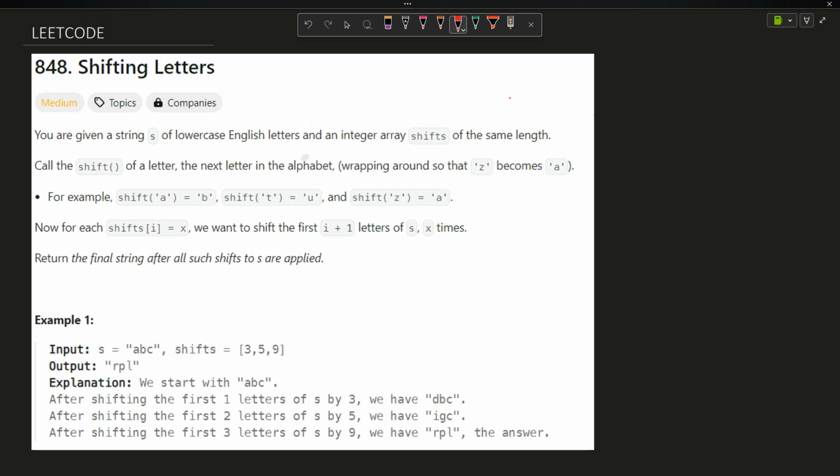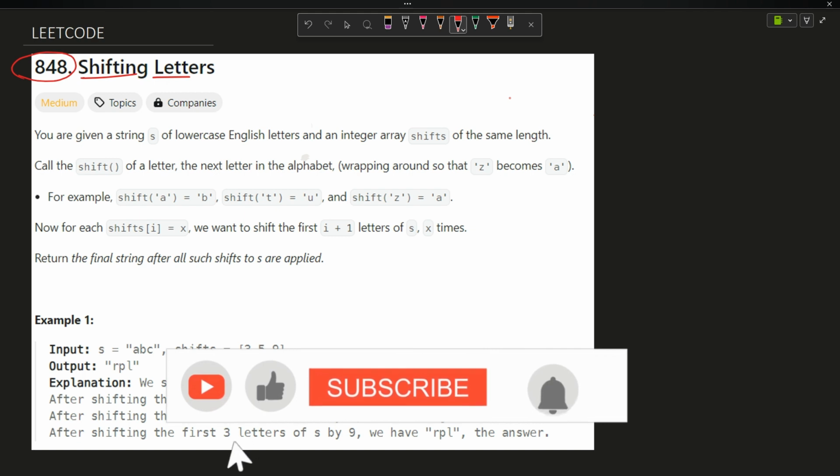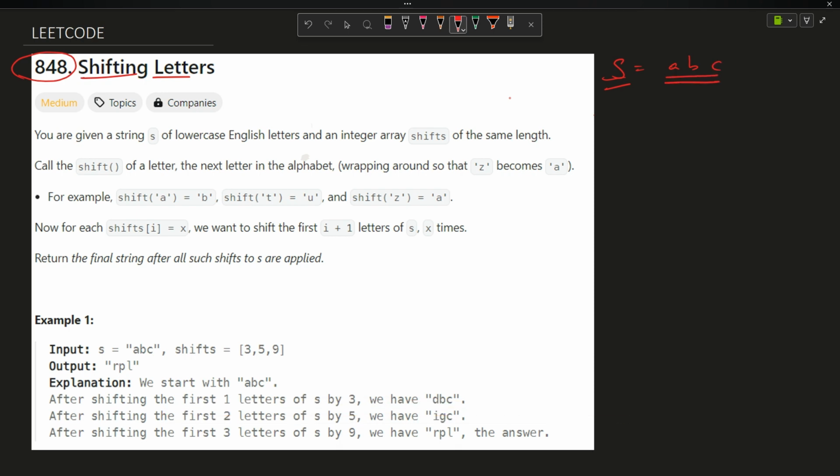In this video we are going to discuss the LeetCode 848 problem, which is Shifting Letters. So let us have a look at the problem. The problem says that you have been given a string S. In this case string S is ABC. Now you have been given an array shifts.